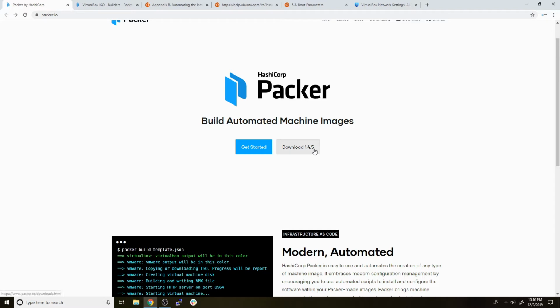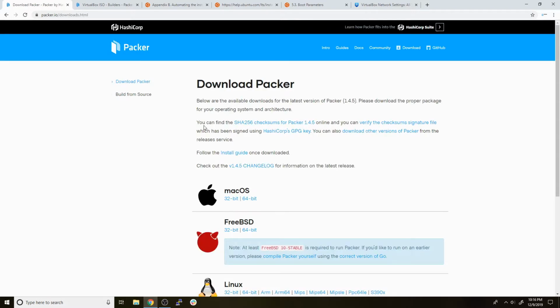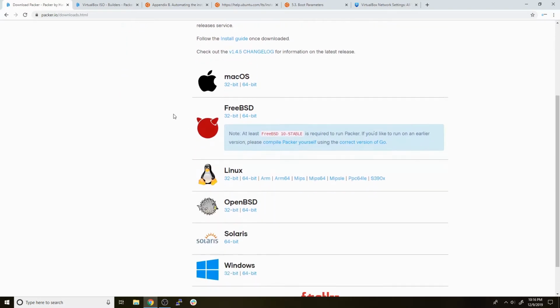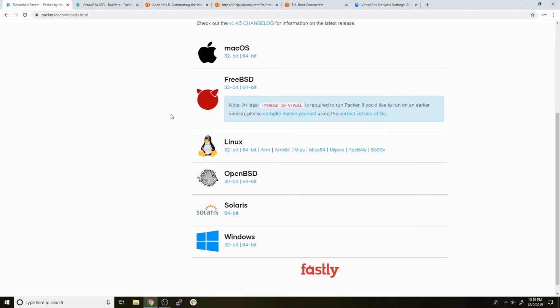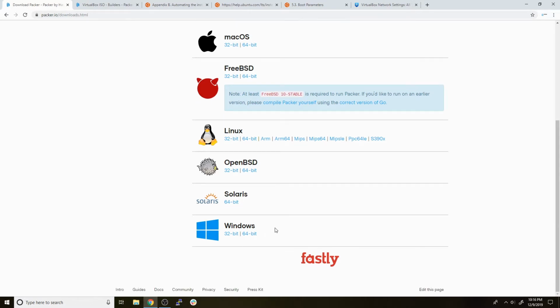Now you can go ahead and get started with Packer by clicking the download link here and downloading it for your specific operating system. I downloaded the Windows 64-bit. This simply gives you a zip file with an exe inside that you can use. There's no strings attached with that. It's just one single file that you run.